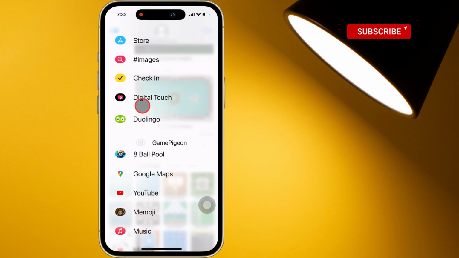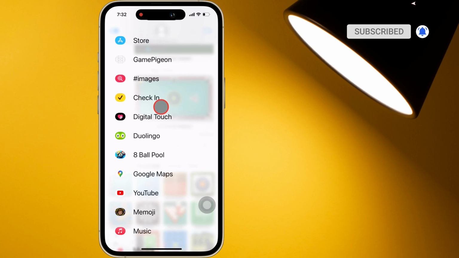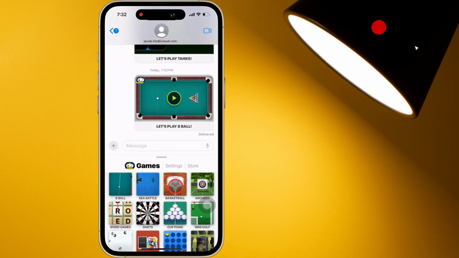Here I am not showing the delete option, and you can just move or reorder the list by tapping and holding on the app name. That's a cool feature, but there won't be any option to delete the app in the Messages app.